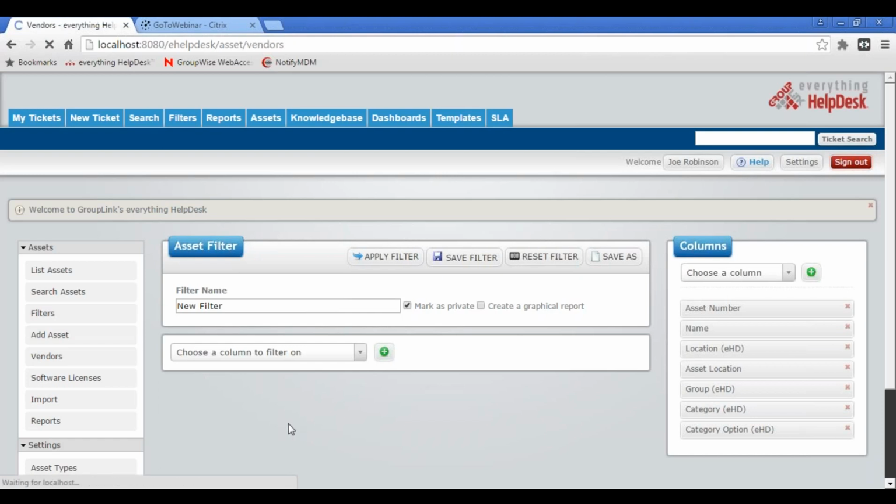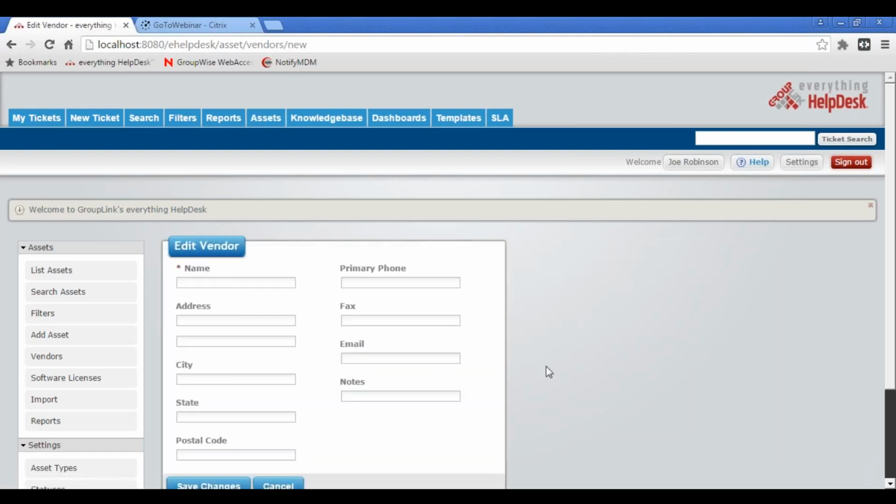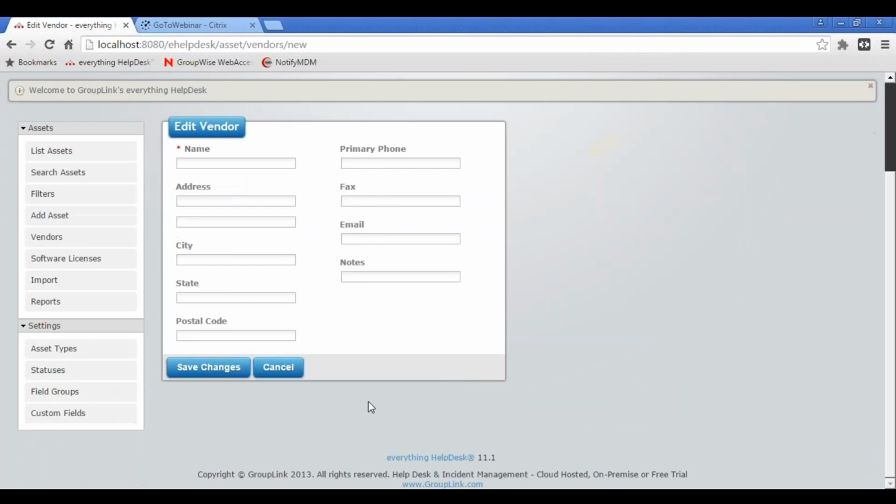Now vendors, you can go ahead and add vendors in the system. You can import that if you do have it on a CSV file, or you can just go ahead and click Add here, and it's just going to ask you for basic information.